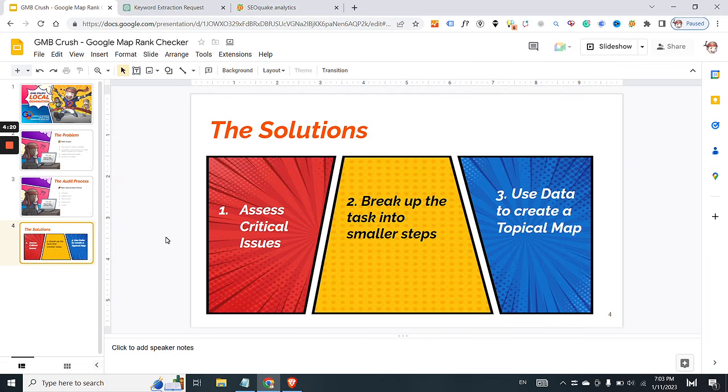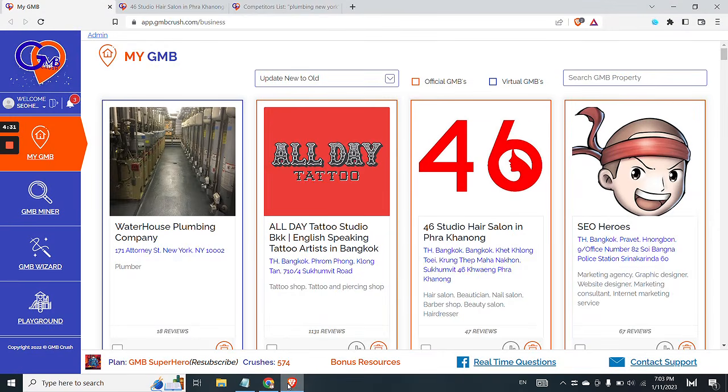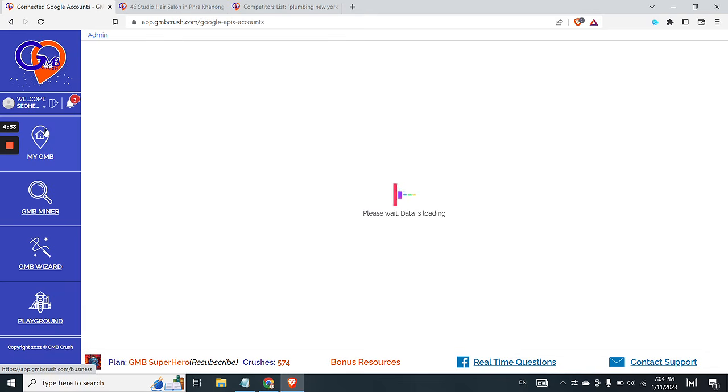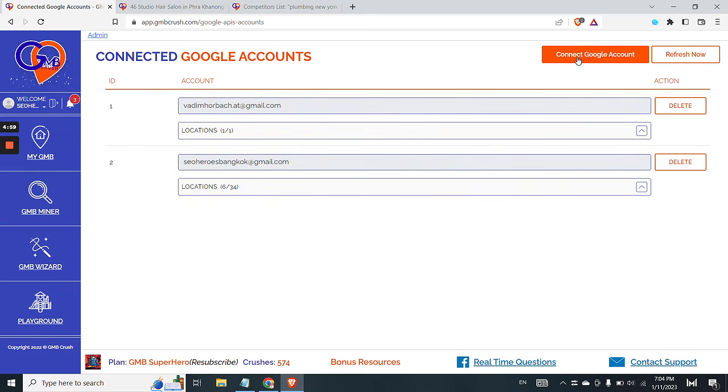So let's talk now about how you can achieve the right optimization using GMB Crush. Once you log into GMB Crush, you will notice that the first section on your left hand side is the My GMB section. In the My GMB section, you can connect any Google business profile that you are working with to the platform. How can you do that? You can simply click on Google accounts, then click connect Google accounts.